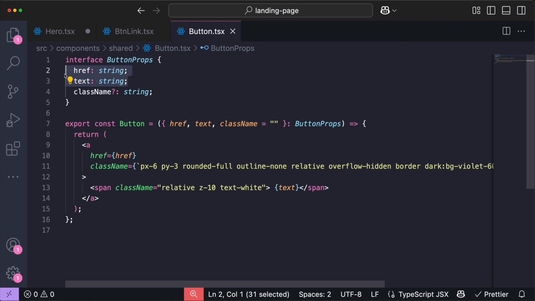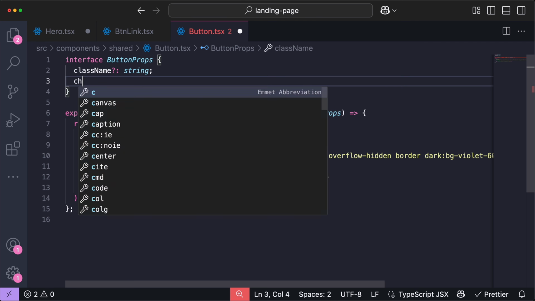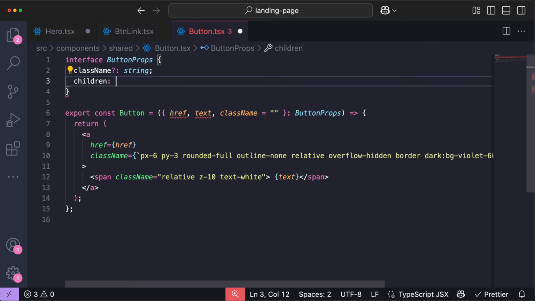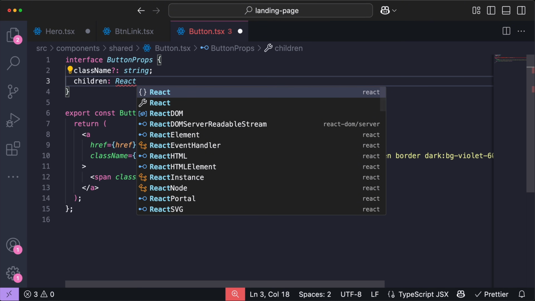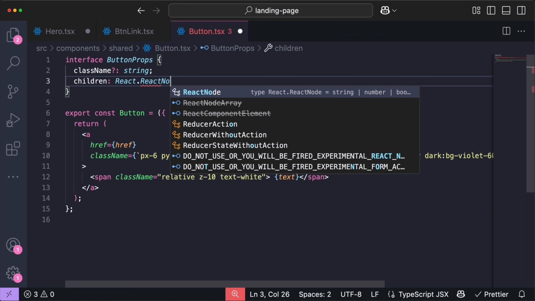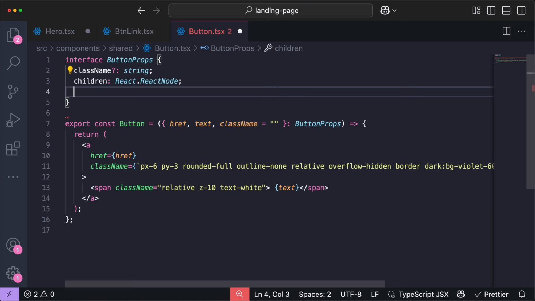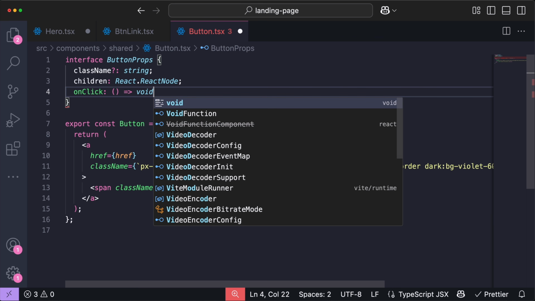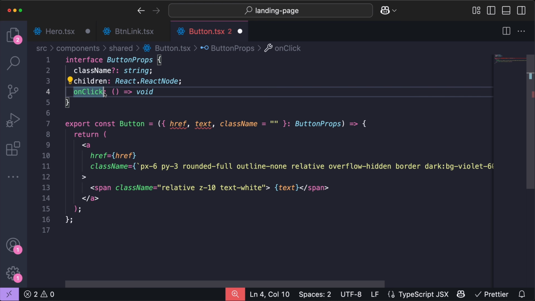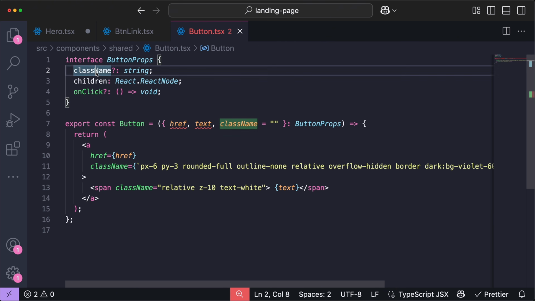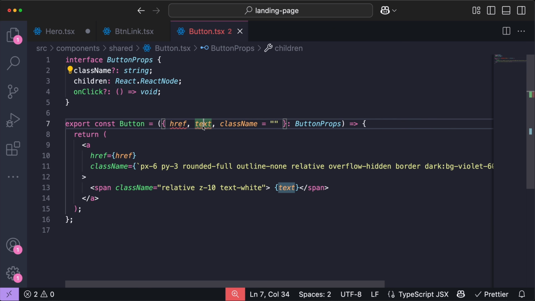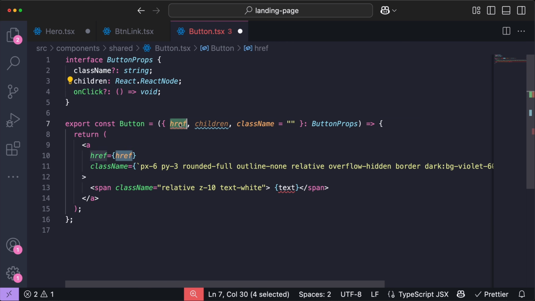And the difference here is that we don't need this. We want the class name, but we don't need any of this. We want a children, because buttons do require children. And we'll say React.ReactNode. And I also want an onClick just to put on the button. Now this will be of type void, and it will be optional. So let's get both of them. I'll have the class name there. I'll get the children, and I'll get the onClick.